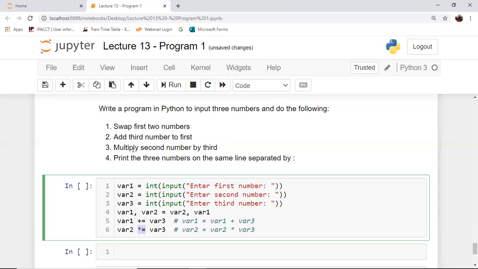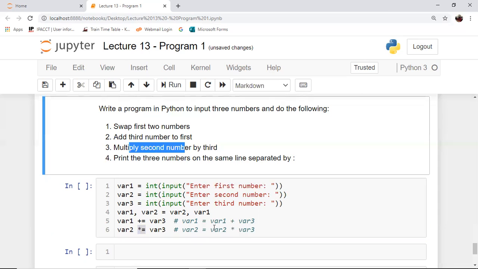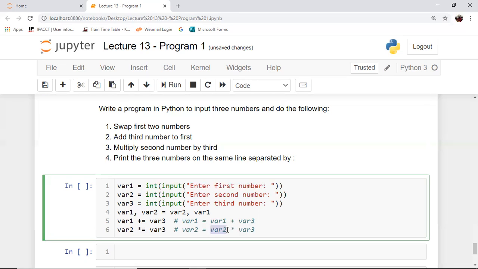That is exactly what we are doing. You can see that we are multiplying the second number, which is stored in var2, by the third number, var3, and storing the result in var2 itself. Although it has not been mentioned that you have to store the result in var2, it's implied, right? When you're saying that you multiply the second number by the third, it automatically means that the result will be stored in the second number itself.